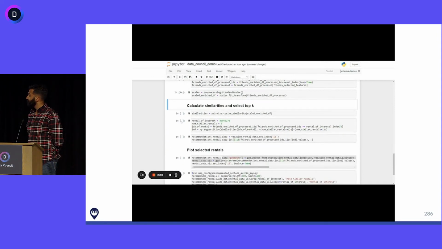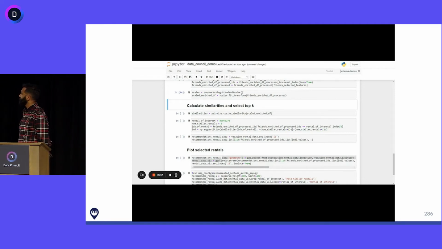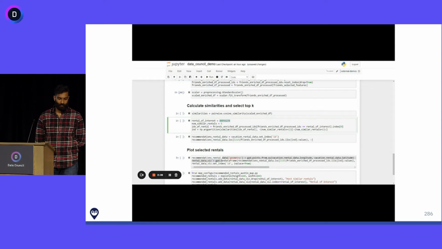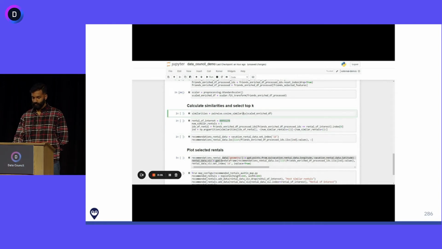And now we get to the recommendation part. As I mentioned, it's a very simple system. We're just going to calculate similarities between different properties. We know that this person has visited Austin and stayed in this rental 409-56278 last year, and they gave it a great review. So we'll just select the 5 most similar rentals to this rental they've already stayed in, and that's what we'll recommend to them.